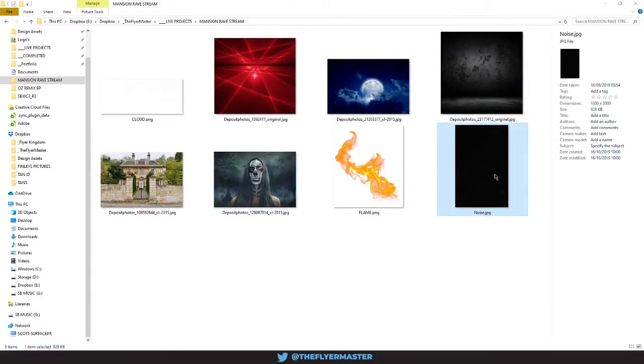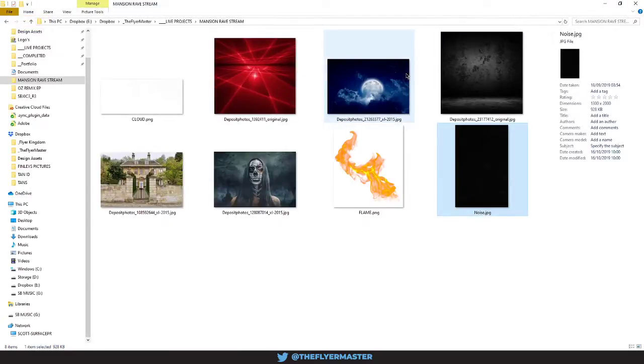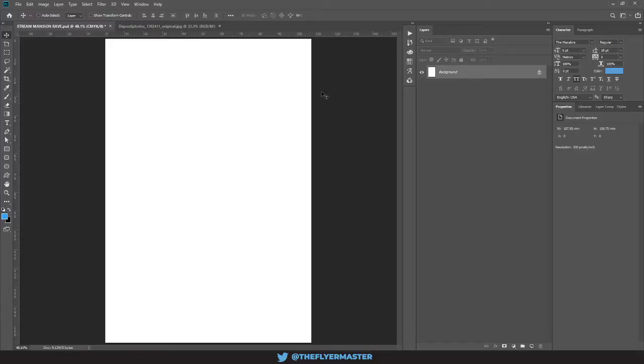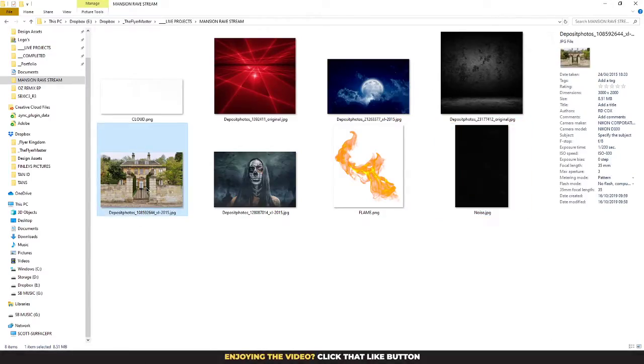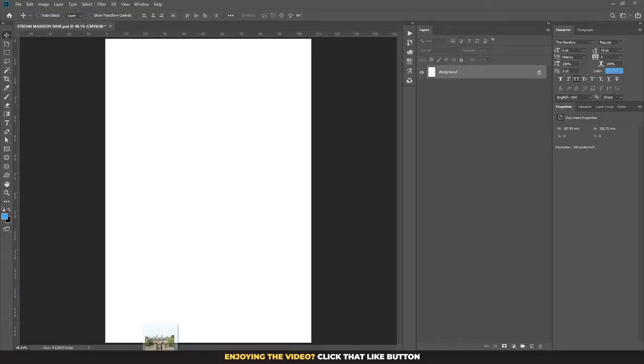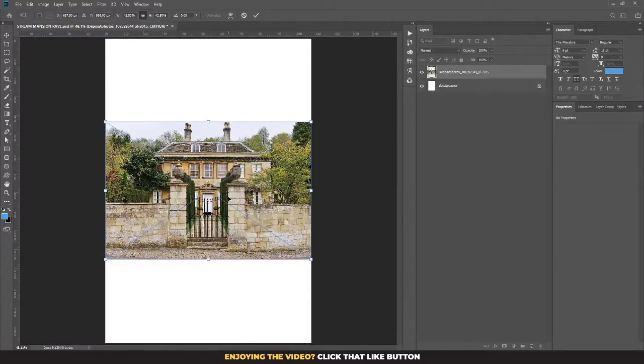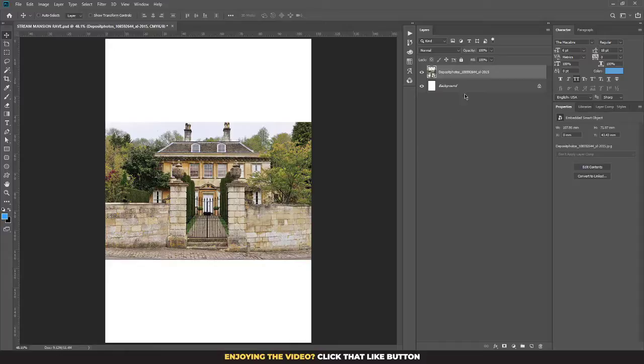And some grainy noise texture, which I think combined should come out looking quite good. So I've got my flyer size template here. So I think I'll just start bringing everything in. We'll probably start off with getting this house cut out because that's going to be the trickiest bit. So I'm just going to drag that into Photoshop and kind of let it just sit there.